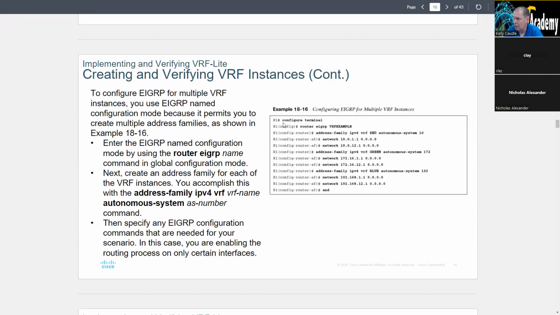Now here's an example of using EIGRP and the VRF. So router EIGRP VRF example, put an address family VRF red in autonomous system 10. All right, and then what networks we're going to route in that VRF. Then we have an address family IPv4, and we're going to do the autonomous systems 172 and then 192. So we have basically turned on routing for each one of our VRFs. In this case, all of them are running EIGRP. You don't have to do that. They could be running separate protocols. But none of these will share routes between one another, and none of the updates will go between these different VRFs.